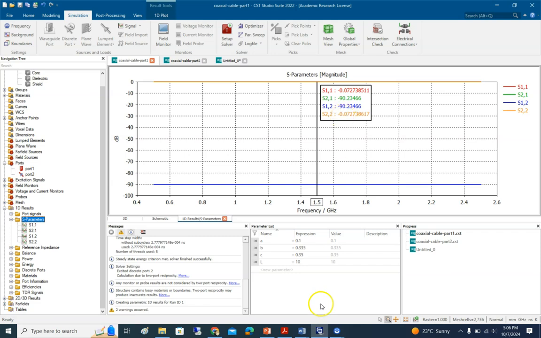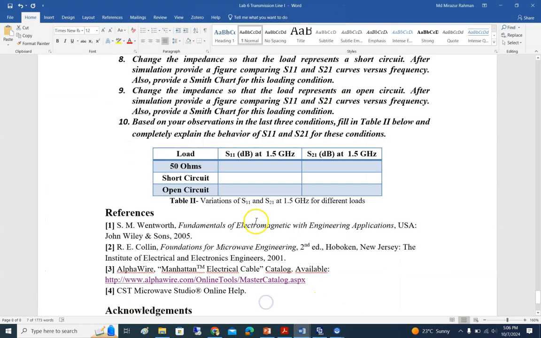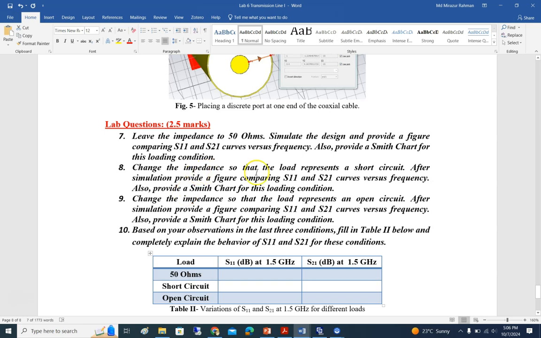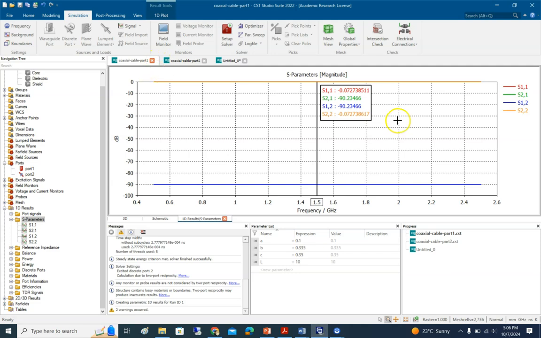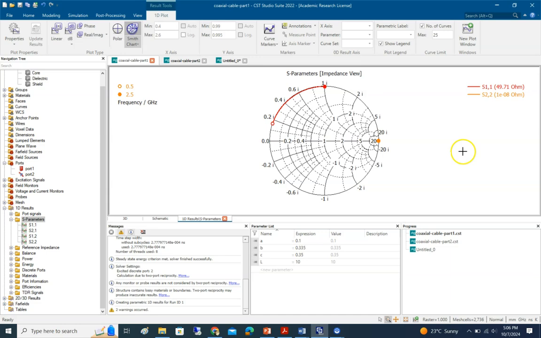Why is this happening? In fact, there is a question: change the impedance so that the load represents a short circuit. We have done that. After simulation, provide a figure, a Smith chart for this. You have to go to the 1D plot and click on the Smith chart. There we go. So you see S11 is 49.71.